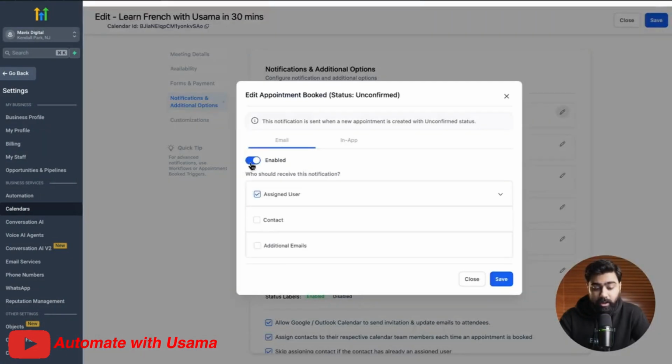An option to enable or disable this. So this one is already enabled. You will see we have two options, email and in-app. So email, when we select that, it asks us who should receive this notification for this unconfirmed appointment status. Now I have already selected the assigned user, so whoever is assigned to this contact would receive that email.